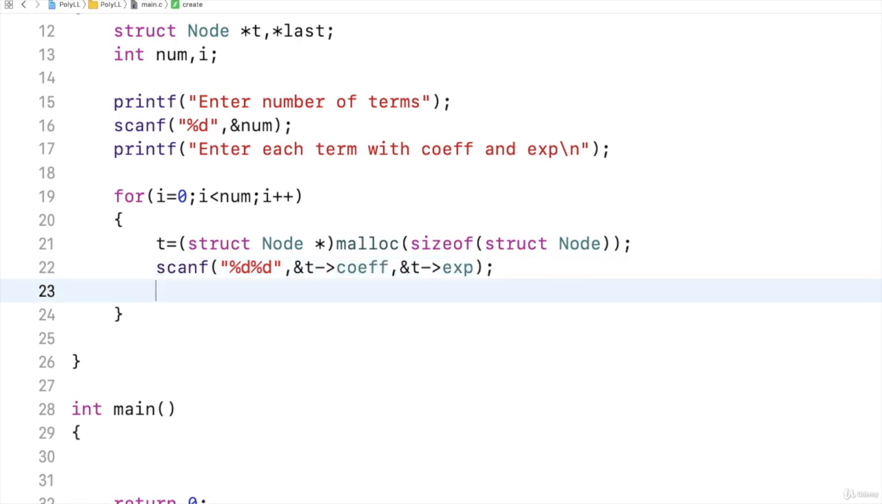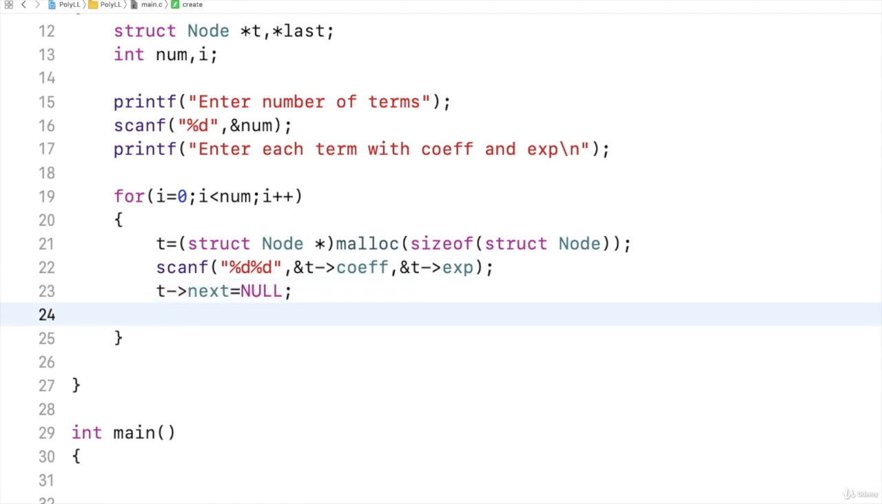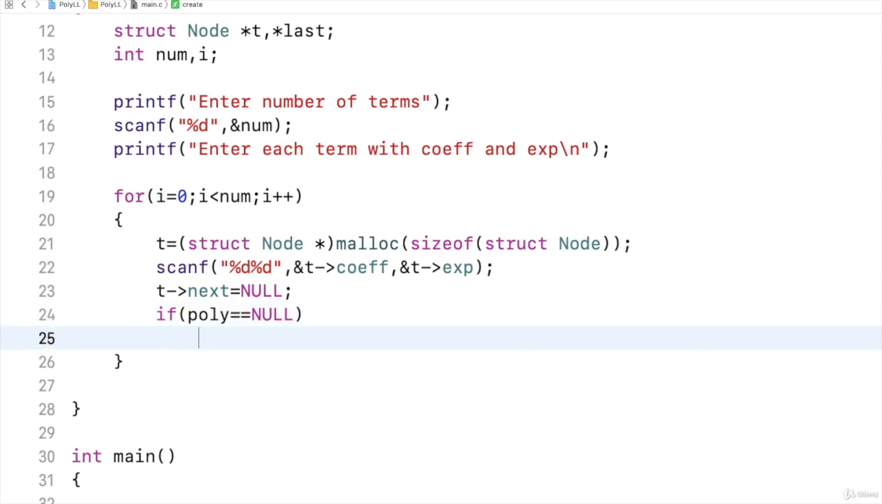Then now I have to link this node in the linked list. So first of all, I will make t's next null because it's going to be the last node. Then I have to link it. So either it may be the first node or I have to insert it after the last. So first of all, I will check that if poly is equal to null, it means it's the first node.